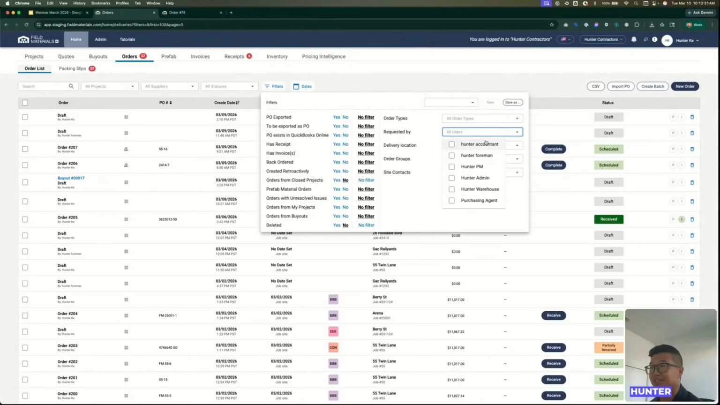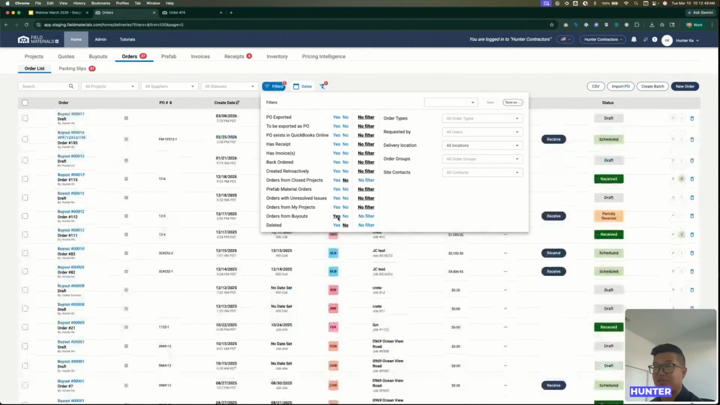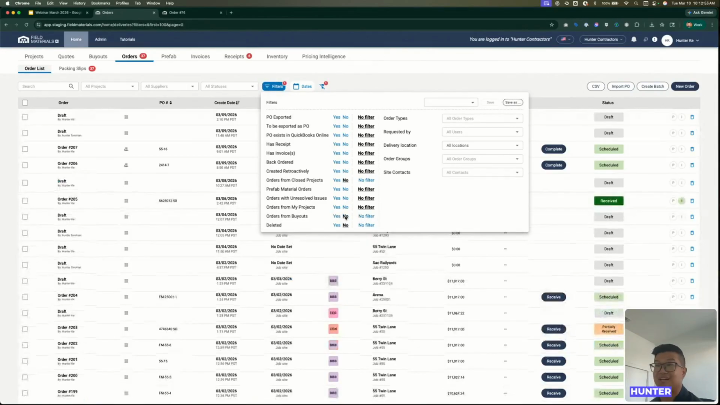The other option is if you're utilizing field materials for buyouts for your large project orders, we do have a filter here as well for orders from buyouts. So you can see here on this example, this draft order was submitted through a buyout. So you can either see all the buyouts I'm generating for my large orders at the start of a project, or any incidentals or rogue spending that is not linked to a buyout based on this filter. And then you could also export the line items out with the CSV button.